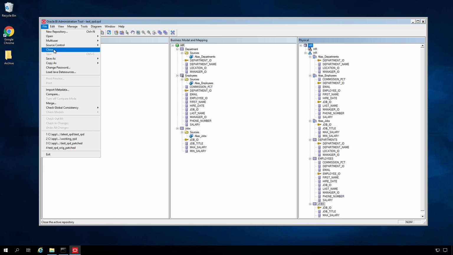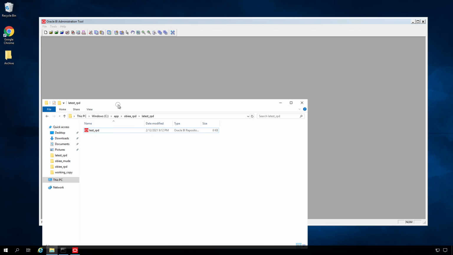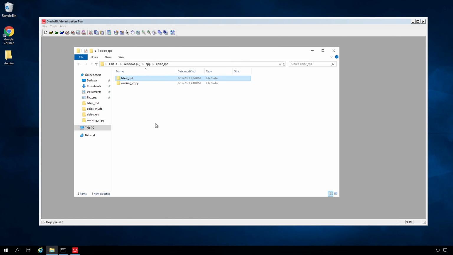I will close this RPD, and in my folder structure, I have the latest RPD folder and I also have a working copy folder. Let's assume that this latest RPD is accessible to all the developers. So this is my latest RPD. I want to make a copy of this and bring it to my working copy folder.